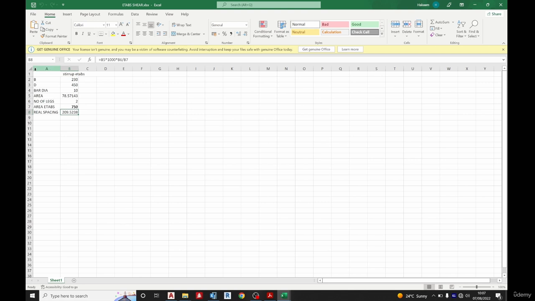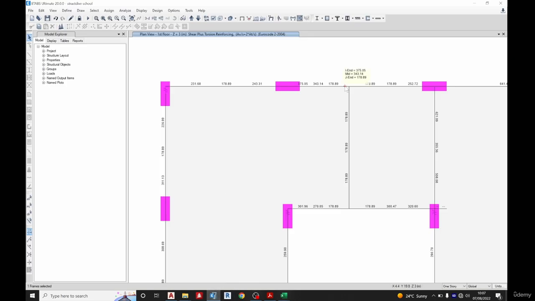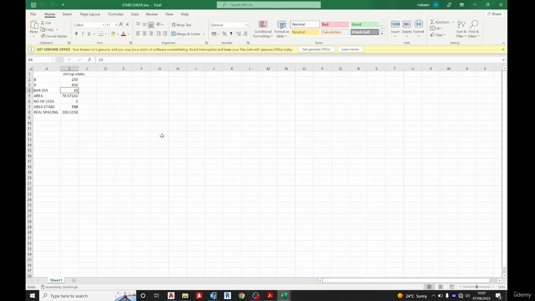This is it. You give it a name you want, stirrup ETABS. You put the breadth, that's the B, 230. You create the depth, 450. Then, what diameter of bar do you want to use for your stirrup? The bar diameter I want to use for my stirrup, for example, is 10 mm. I'll select that. Then I will come back here and automatically it will calculate the area of steel for me, for 10 mm.